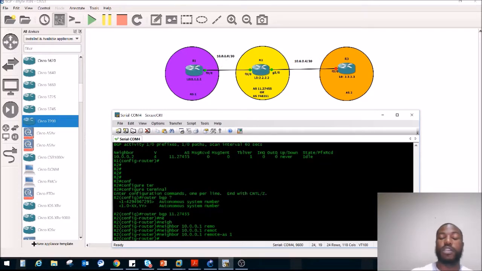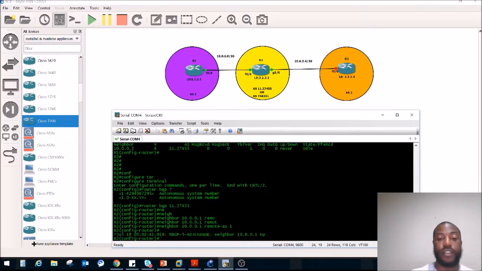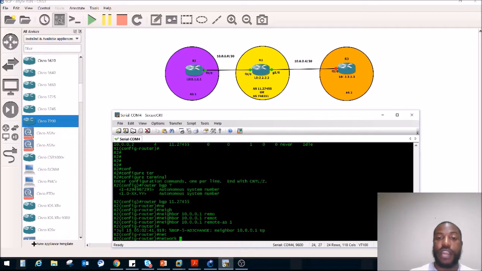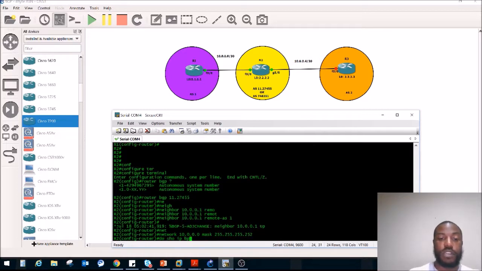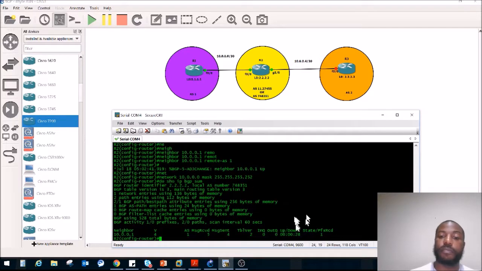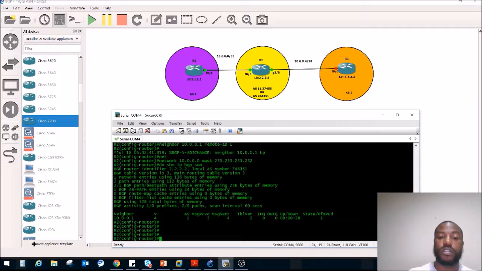And hopefully BGP comes up. Well, that's coming, and it came up real quickly too. There it is. So now we're going to advertise our network 10.0.0.0 255.255.255.252, even though it's directly connected. Don't forget the mask statement. Do show ip bgp sum, and let's see what we're working with. It's been up for 28 seconds. That's a good sign.